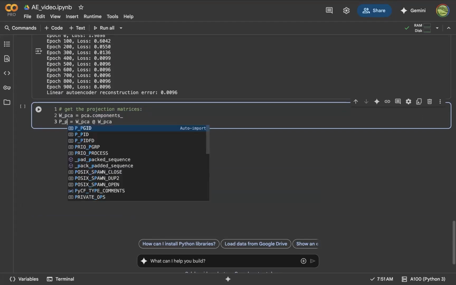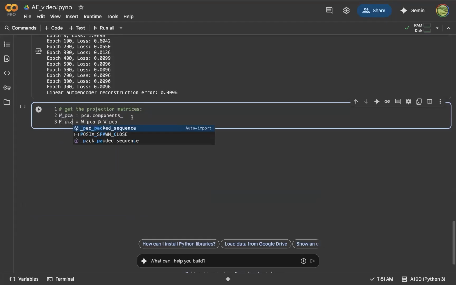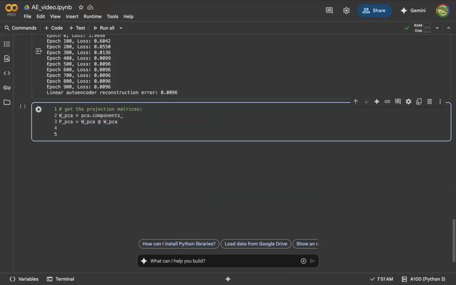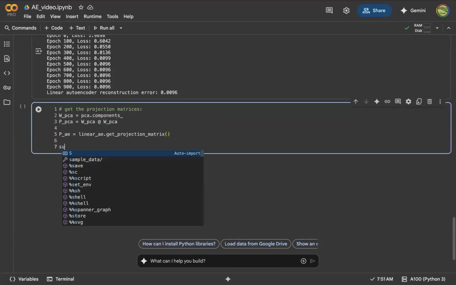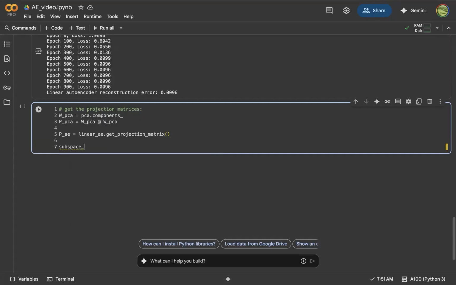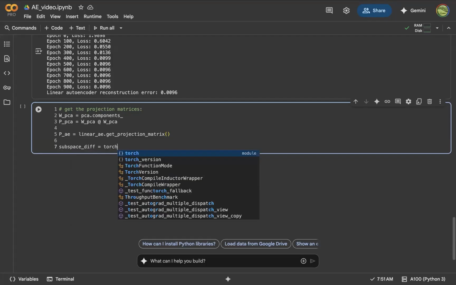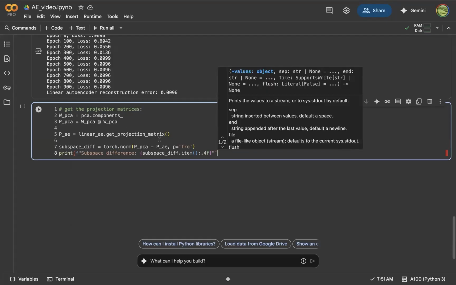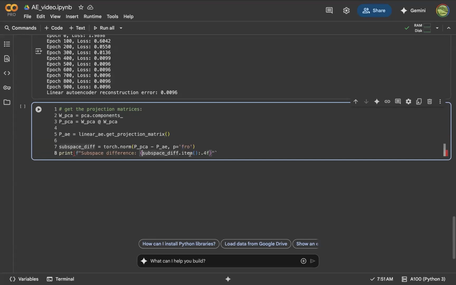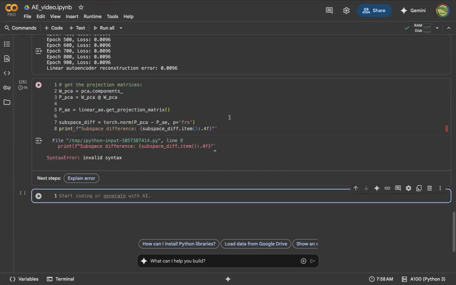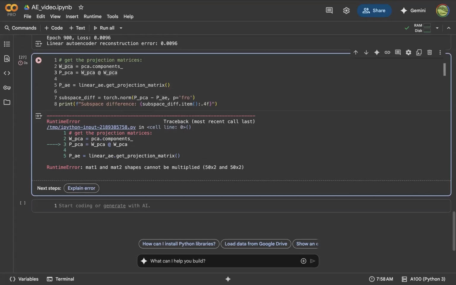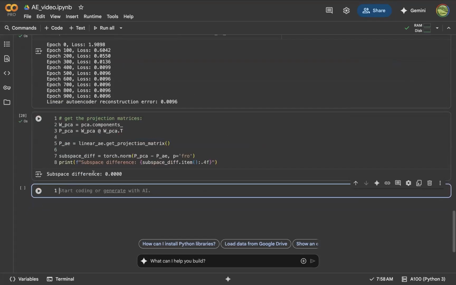Okay, so with that, this is the PCA, and for the AE, we already wrote the method, so I'm just going to call it. The subspace difference will be the norm of the difference. How large is the difference, right? Here note that we are getting the item and we can print this out. Okay, let's compare this. Oh, I forgot to transpose. And note that the difference is zero. So they are practically the same.